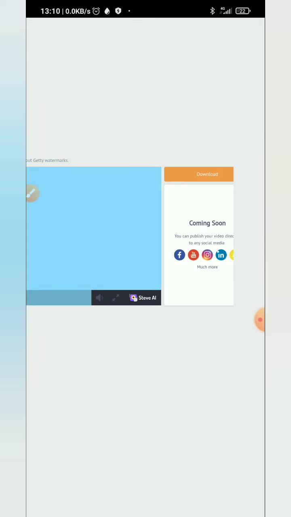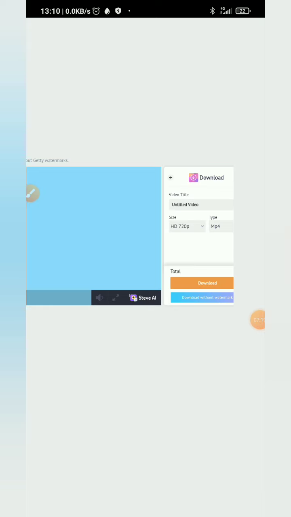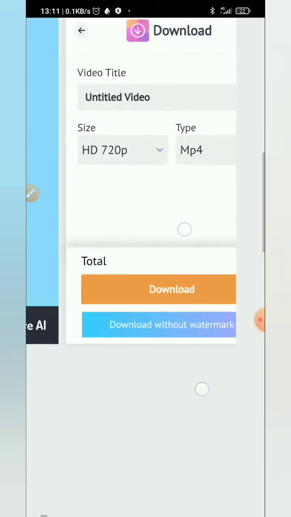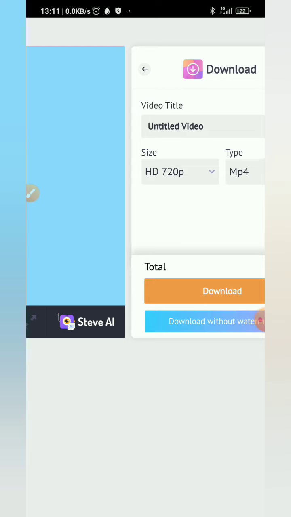Then you just hit your download button. Options on title video, you can select the title, you can select the size. For now, we have the HD 720p as our highest resolution for the free plan, and we can notice here you can download without the watermark, and that is where you're going to have to pay for their services. But if you want the free plan, you just click the normal download. That is where this watermark is going to be inscribed on your video.